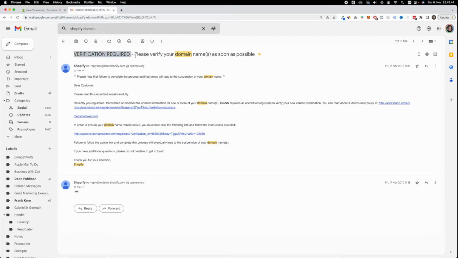Verification required. Please verify your domain name as soon as possible. And here it is going to say that in order to ensure your domain name remains active, you must now click the following link and follow the instructions provided. So once you click this link, you will be able to input all of your information and then click save. And that is how you are going to be able to verify your domain on Shopify.